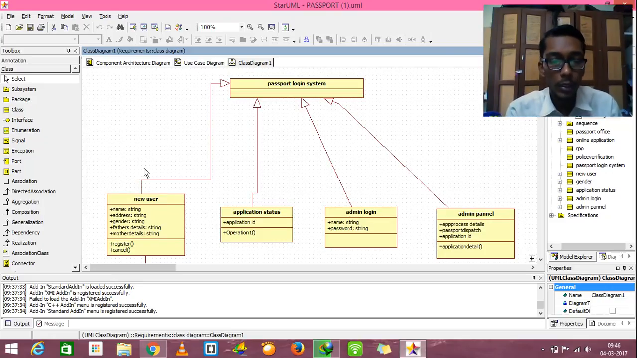So the basic concept of a class diagram is that there will be a class which should have some methods and some functions, and it will have some instances. Also, it will follow a hierarchical structure which is used for defining the proper functioning of a class diagram.